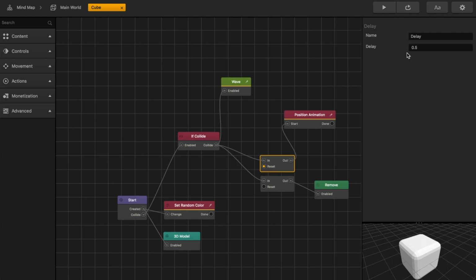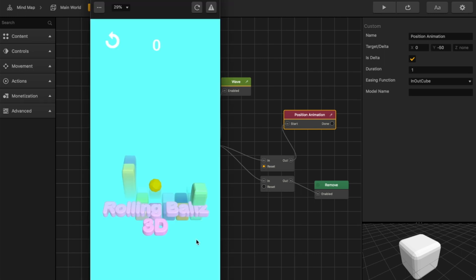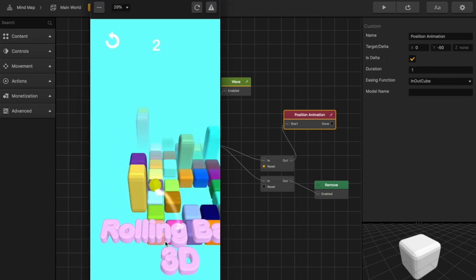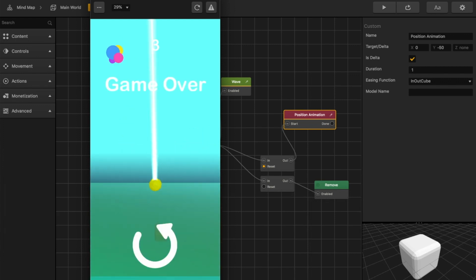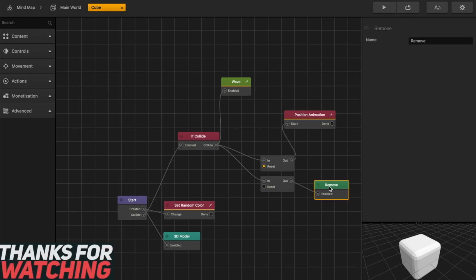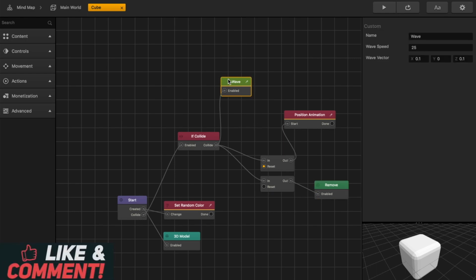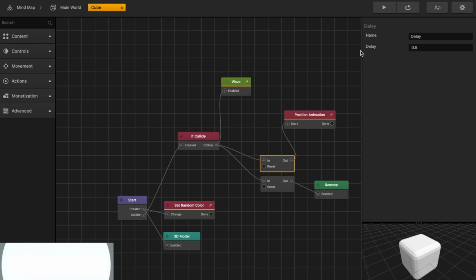Next, we have position animation. So after a delay of 0.5 seconds, the cube will move down 50 in the Y direction. And what this means is that after 0.5 seconds, it'll move down, and if it doesn't move down, after 3 seconds, it will be removed. Now there is a conflict of interest in which the wave node is activated and then the position animation is not activated. It can be weird.